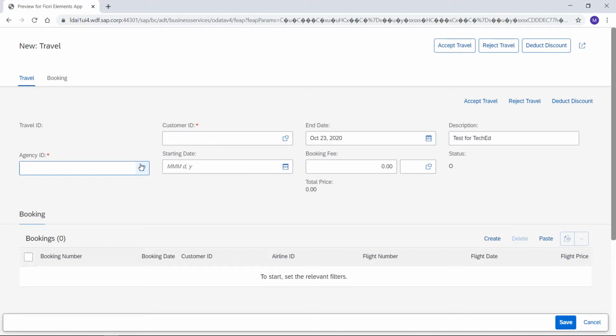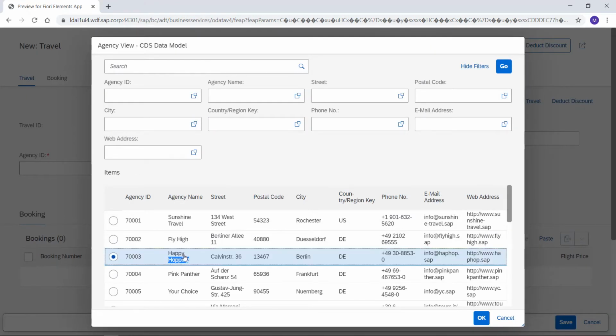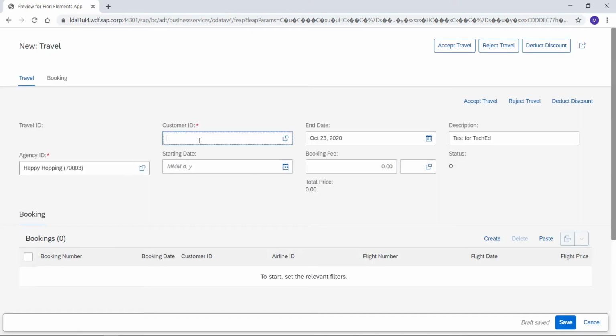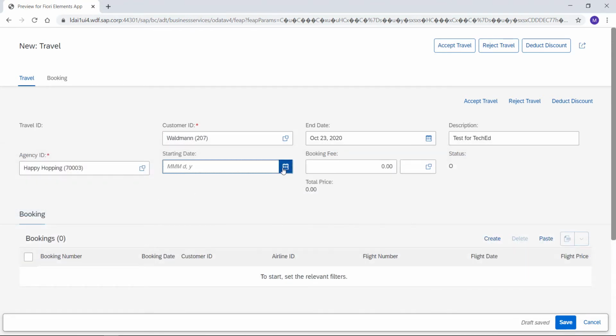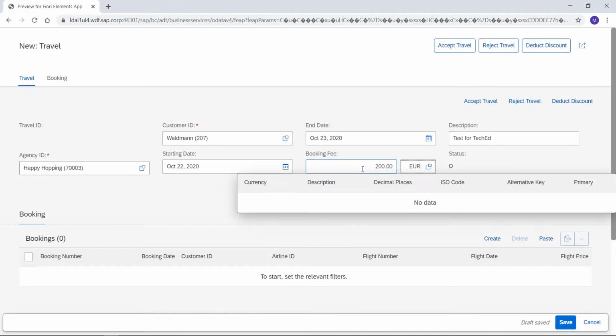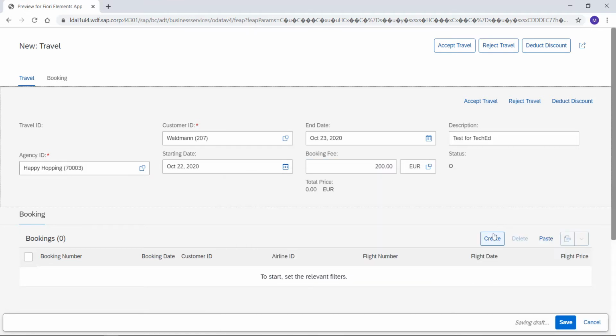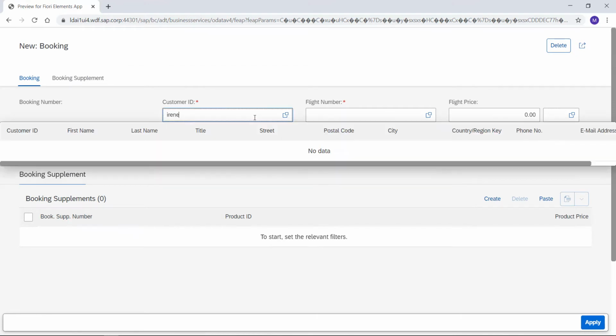But maybe now let's proceed with this draft to see the immediate feedback for the changes which I do. First, I fill out the remaining values which need to be selected here. Happy Hopping is my agency, and I select Irene Waldmann as a customer. The starting date will be the 22nd of October, and the booking fee is like 200 euros. And now I can also create some bookings as children of the travel. So maybe I select here again Irene as a customer.